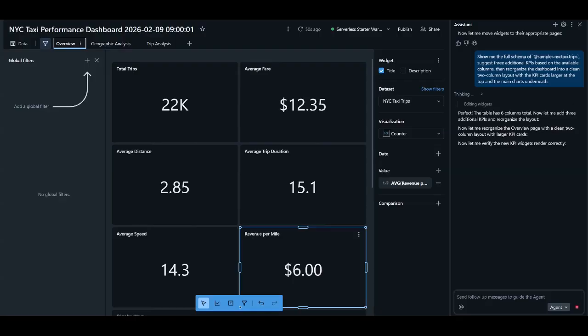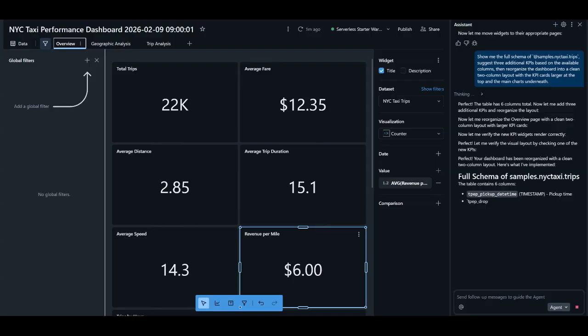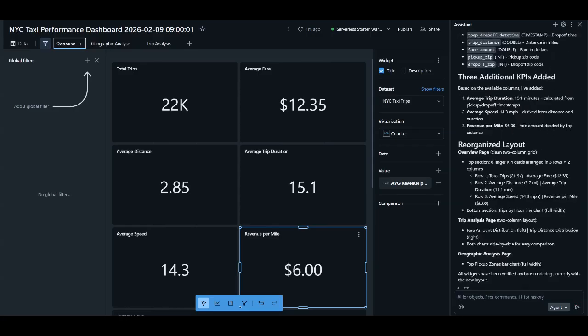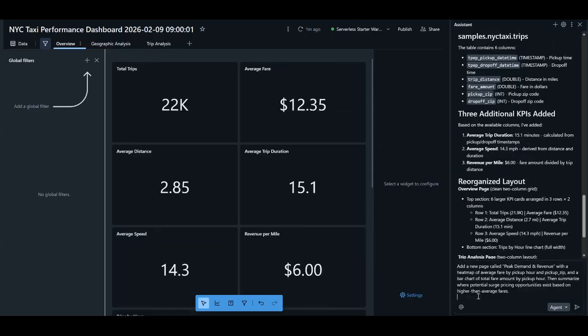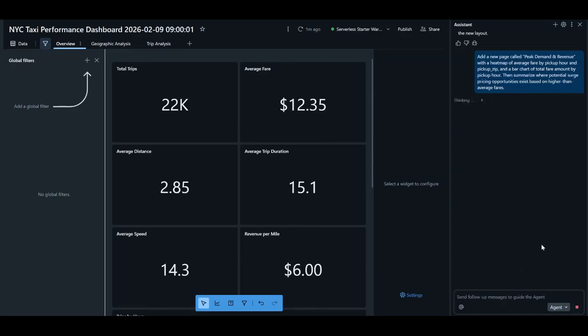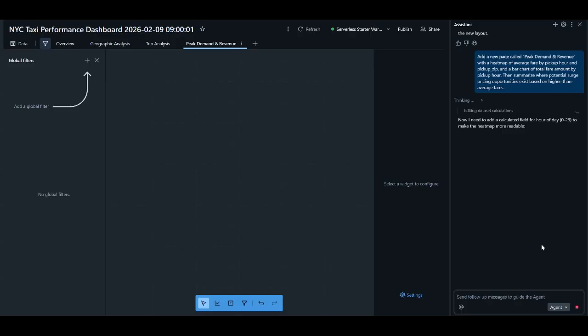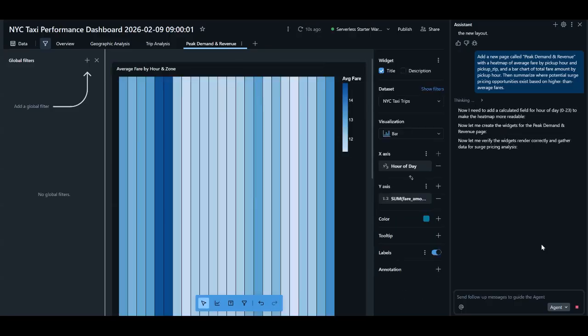Once it's done, I can see it's added those additional KPIs to the Overview tab and neatly reorganized the other tabs as requested. Next, I'll ask it to create a new tab called Peak Demand and Revenue with a heat map of average fare by pickup hour and zip code, plus a bar chart of total fare amount by pickup hour, then summarize potential surge pricing opportunities based on higher than average fares.